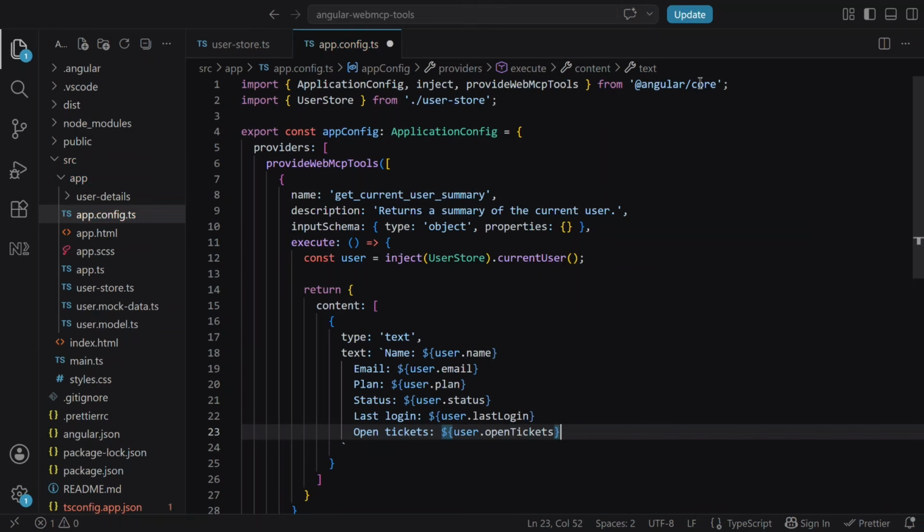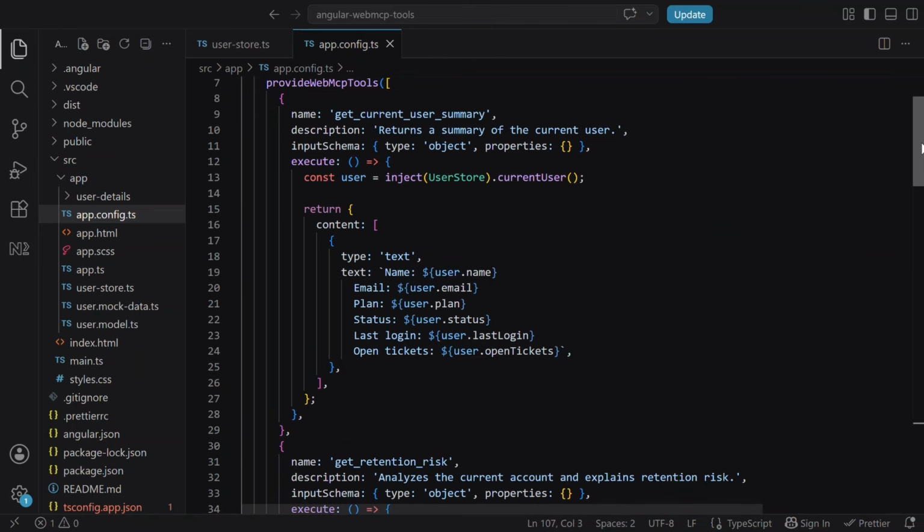And that's it. That's our first tool. This one is intentionally simple. It proves the wiring: Gemini can ask the app for the current customer, and Angular can return the current signal state. Now, I'm going to fast forward and add 2 more tools, because watching me type 2 more objects is not why anyone clicked this video.